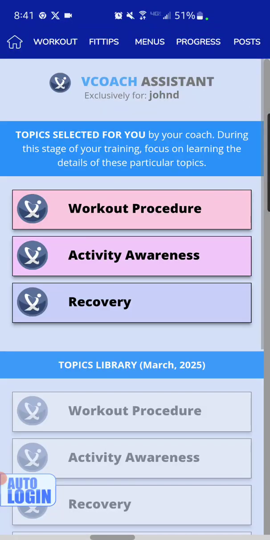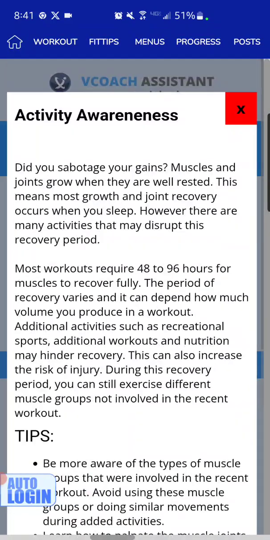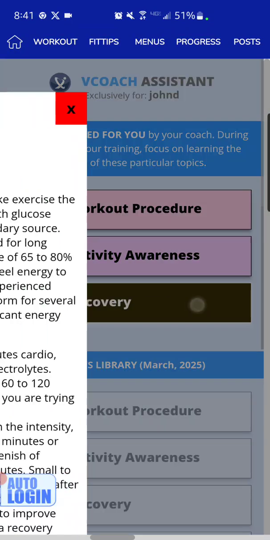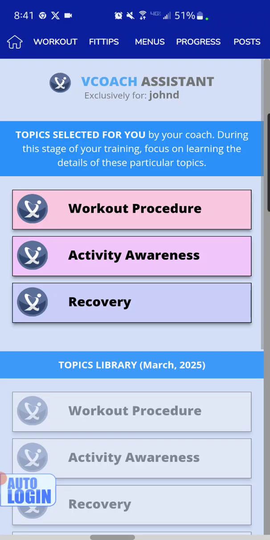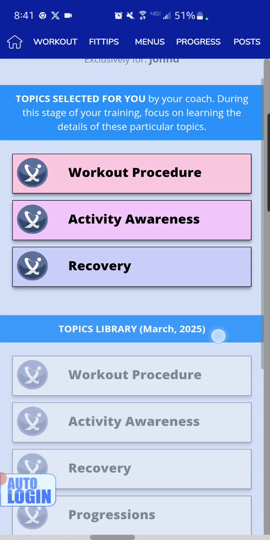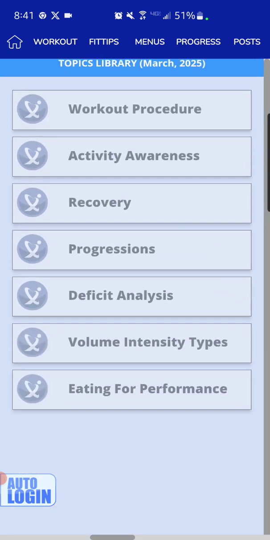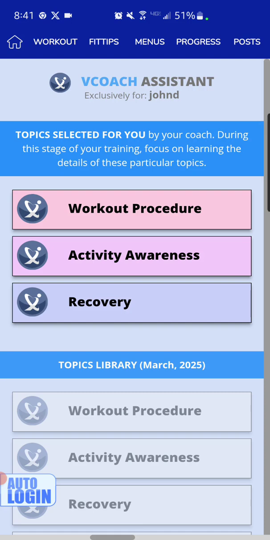Okay, these tips are assigned to you by your coach, meaning that your coach wants you to read these and understand these areas. And after a few weeks or a few months, new articles will be assigned to you to study. So we don't want to overwhelm the client by putting too many articles at once.